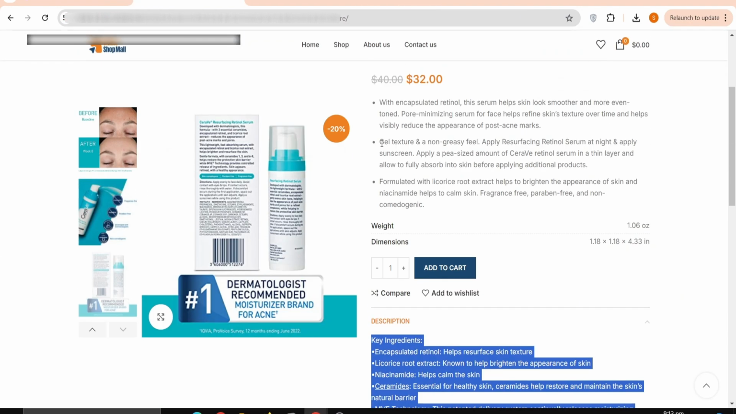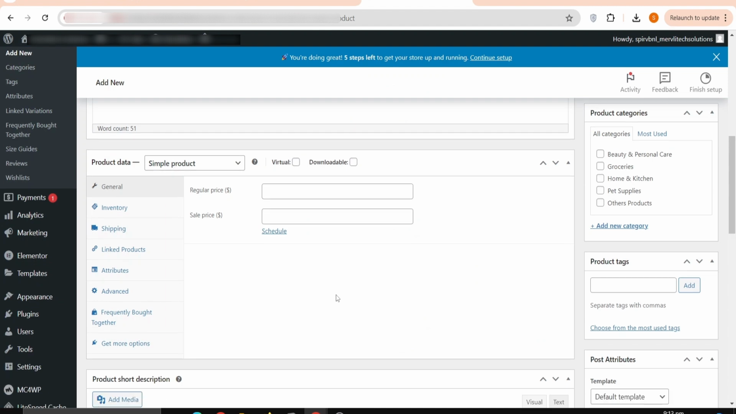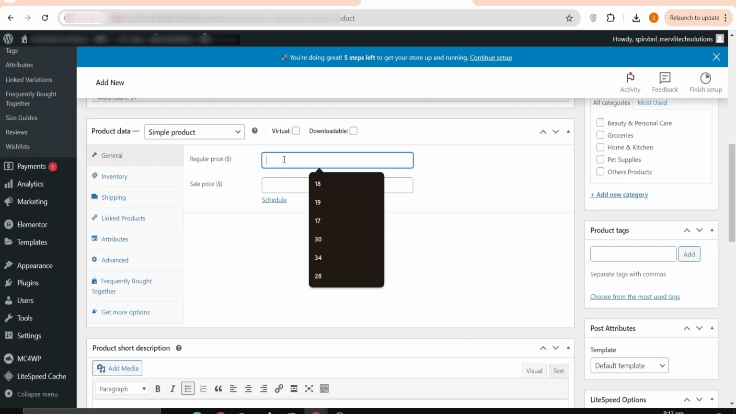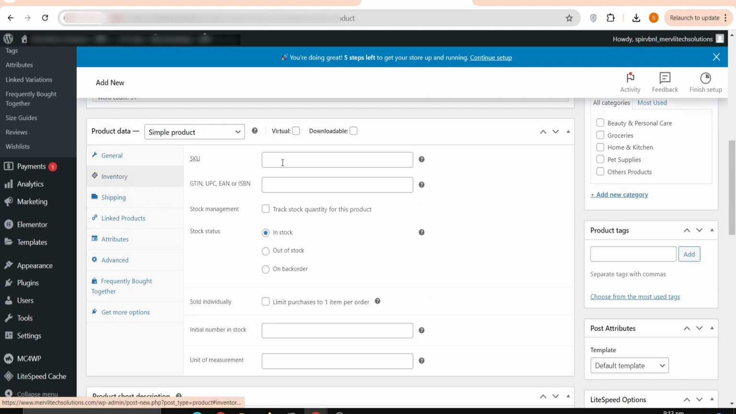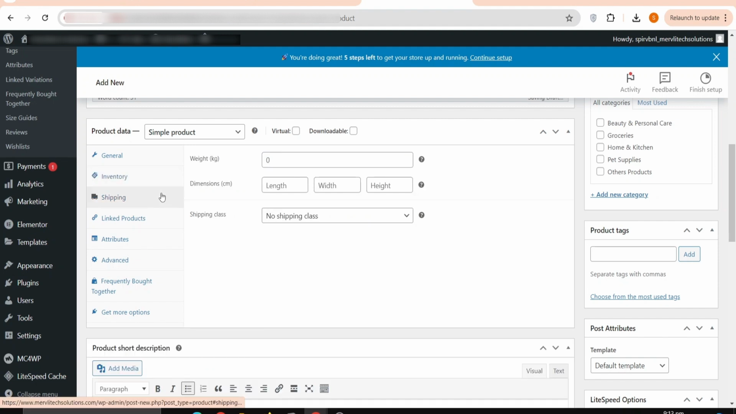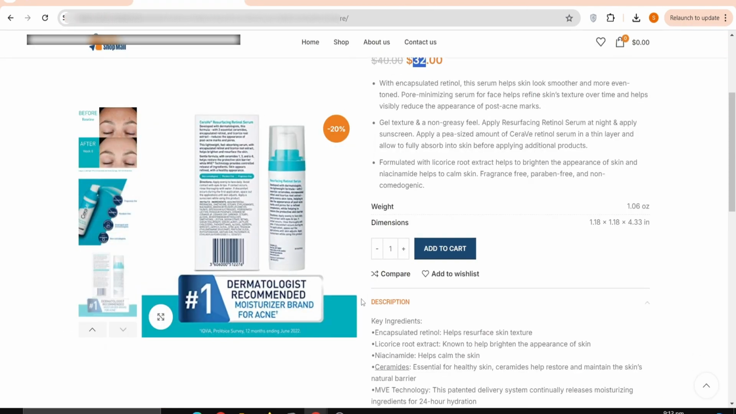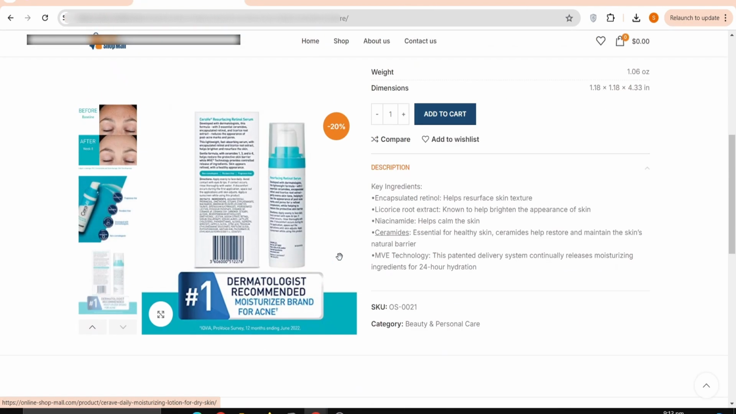Then what we'll do is set the price, whatever you want, the regular price, and if you want to put it on sale, the sale price is just below. Here, add the SKU. You can create one simply. Below it, you can add UPC and anything you want.